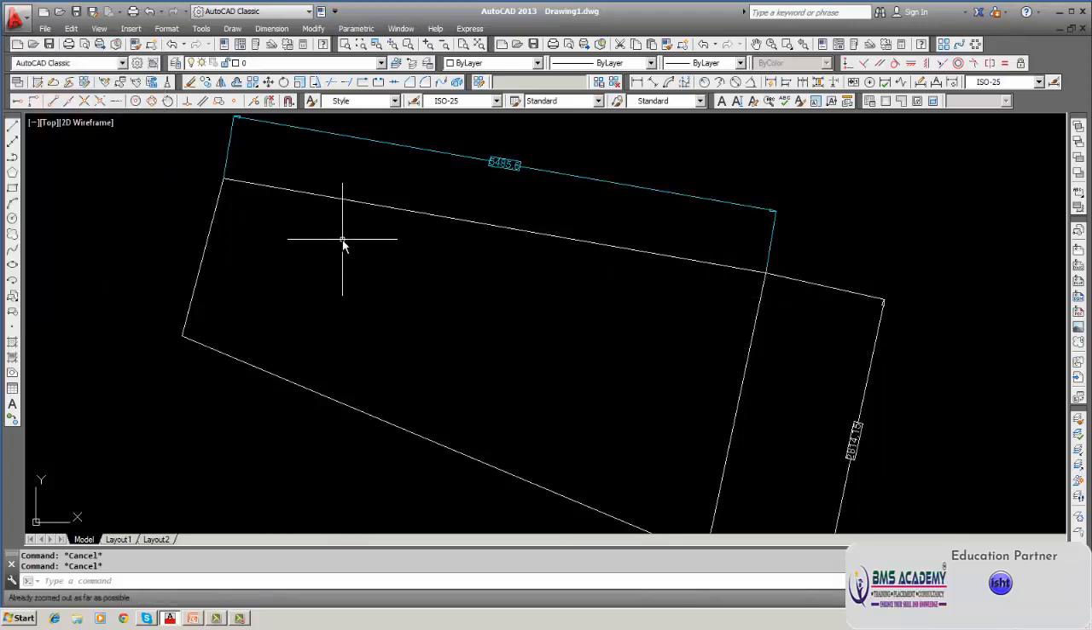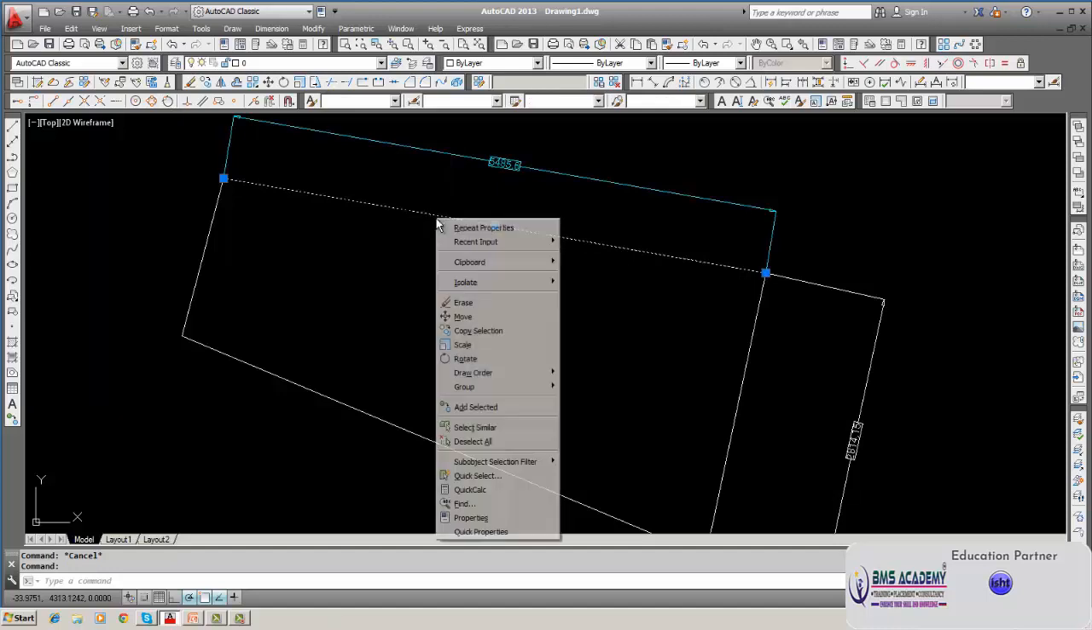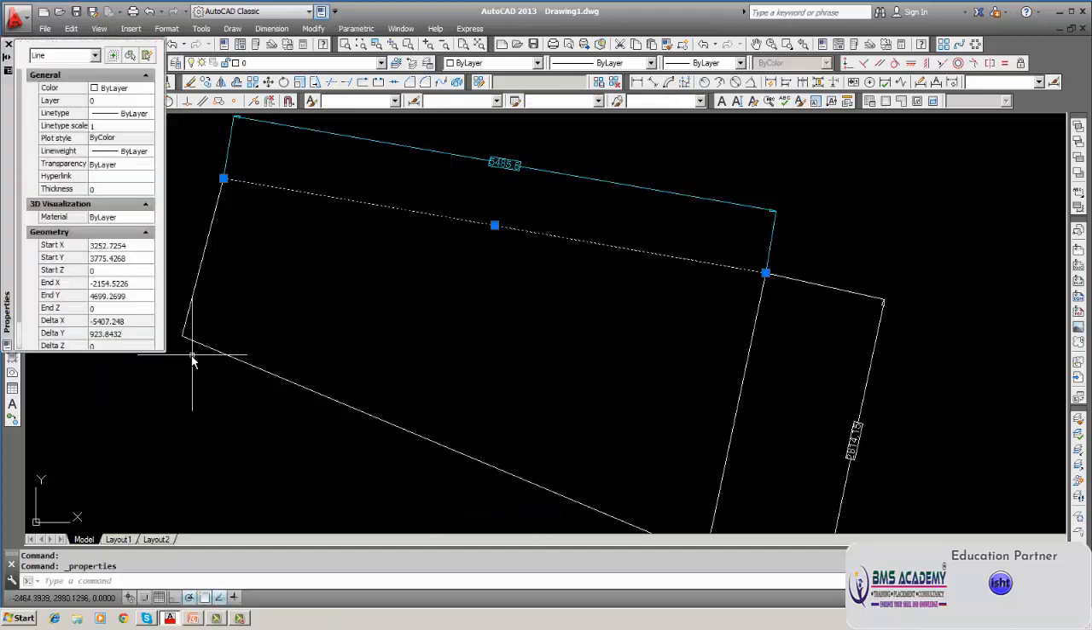Quick properties: you can quickly change the properties of the dimension. Similarly for the lines also, you click here. Here you can change the layer of the line. You can change it to any layer, or the color also. This is how we can.